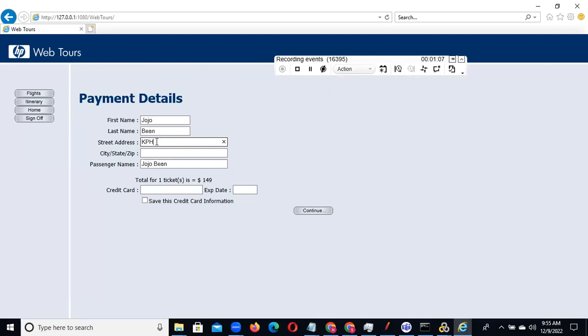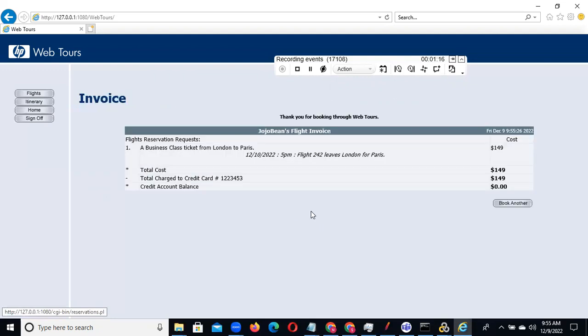And you can give the payment details. You need to give whatever the mandatory things are. And after that, enter the credit card number and the expiry date of the credit card. And click on continue. See, payment is done. Then you need to end the transaction, payment. I think we have find flight as well.